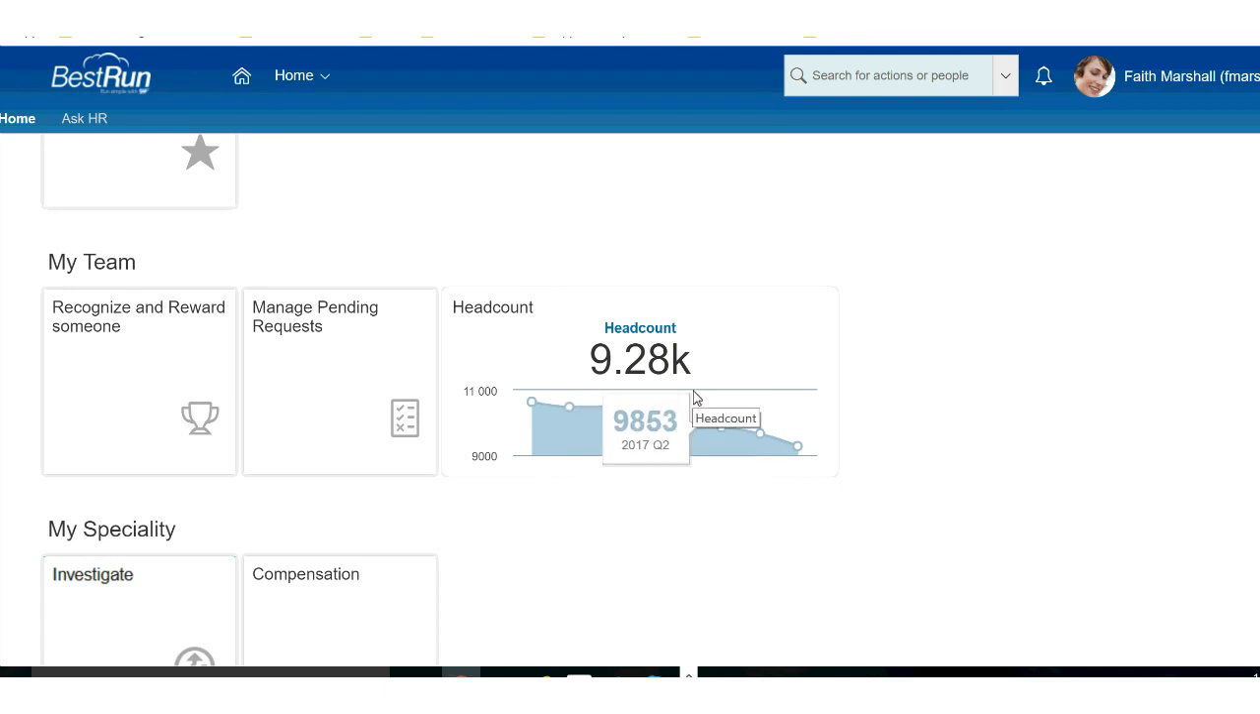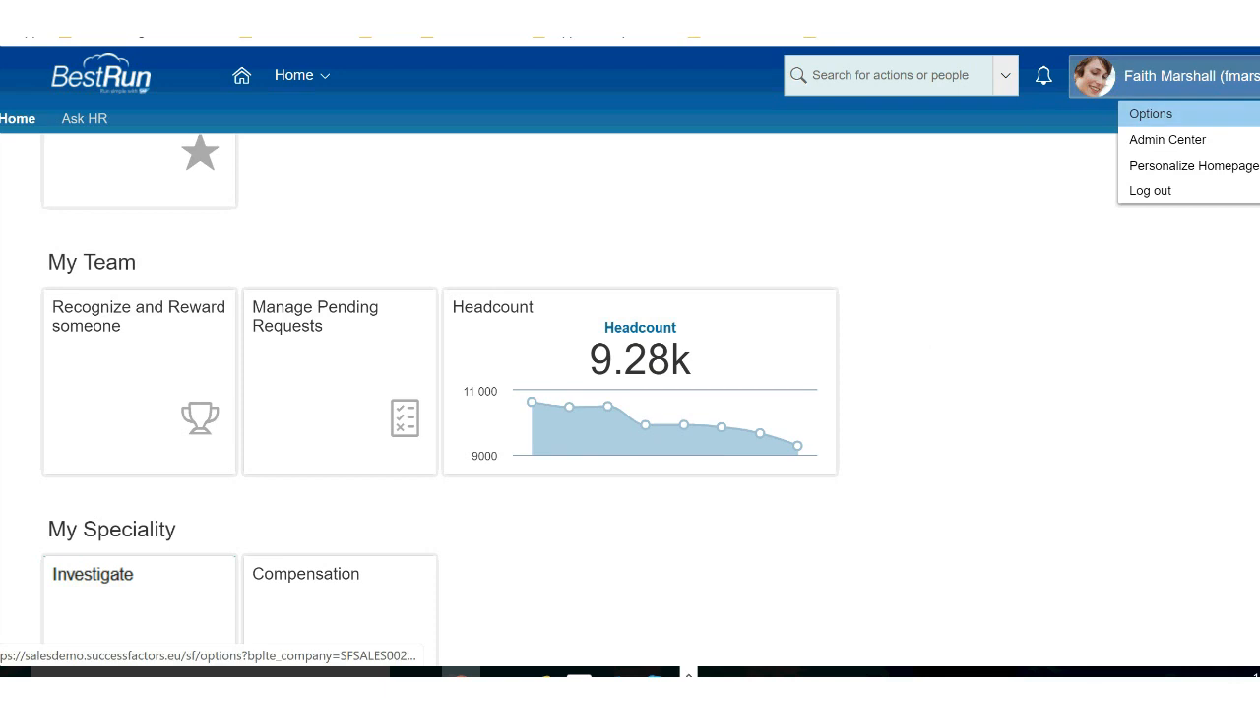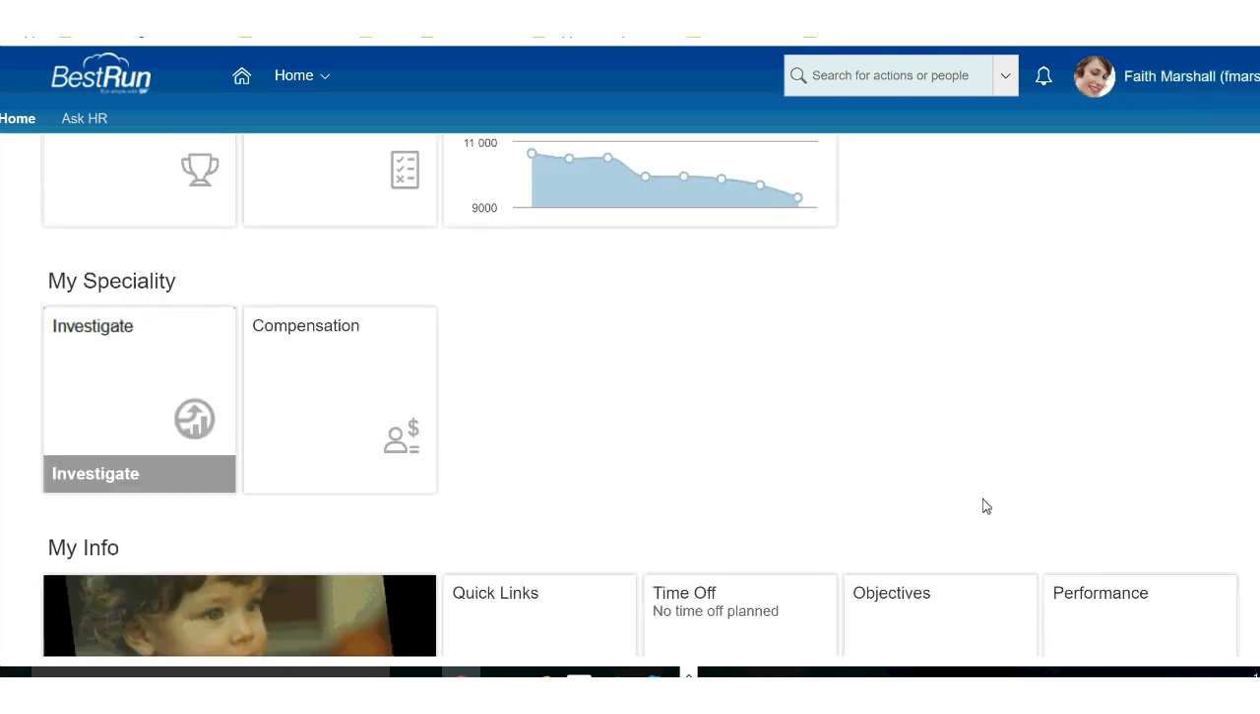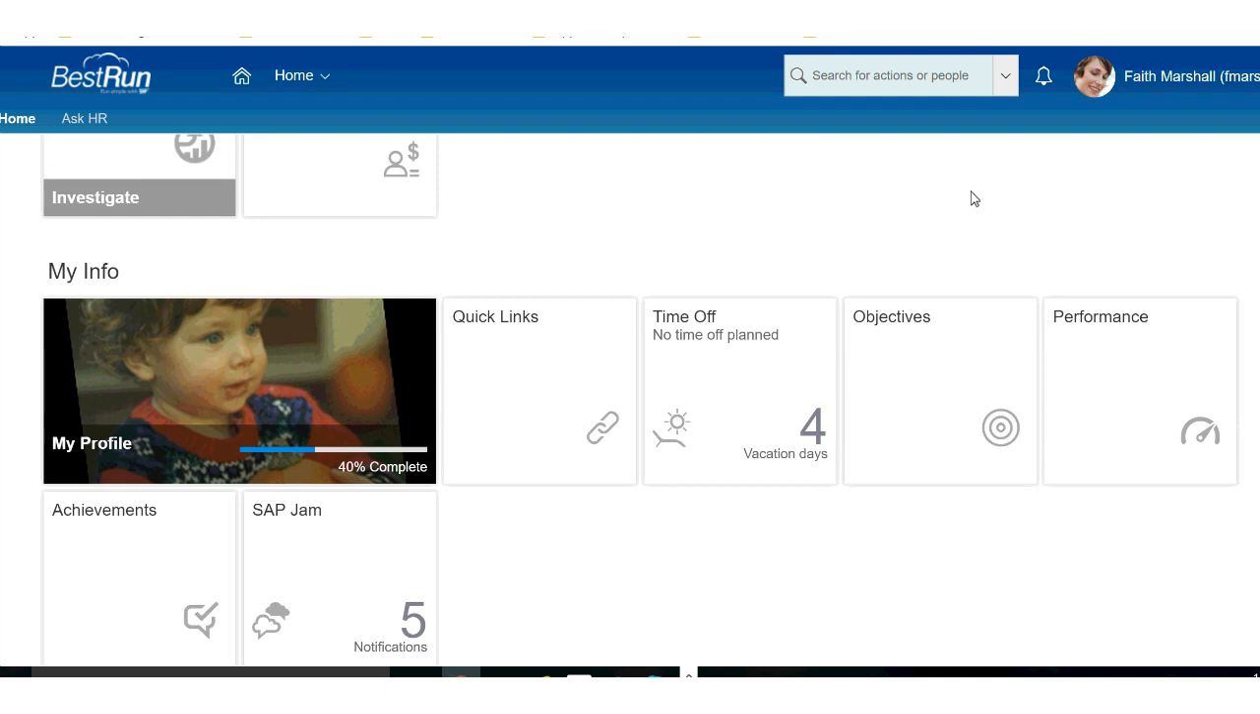Again, this can all be personalized. If I drop down here and click on Personal Homepage, you can empower, based on your specific requirements, Faith or any role in your organization to pick and choose which tiles make sense for her in her particular job. We're concentrating again on time and attendance. As I come down here to my information, you can see things like I can go in and do my performance appraisals. I can set my objectives. I can go into quick links.